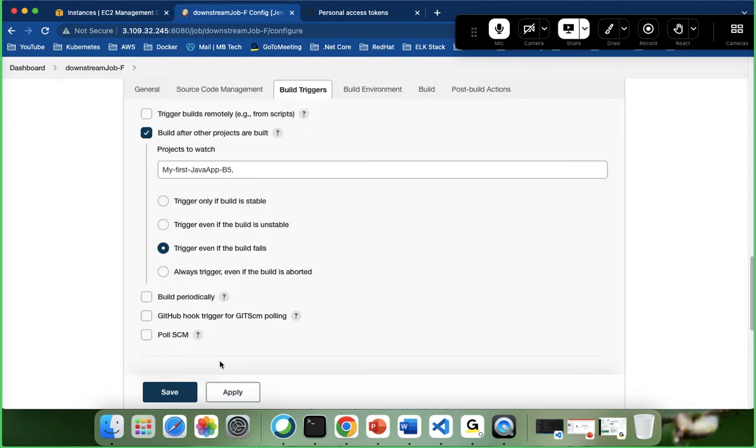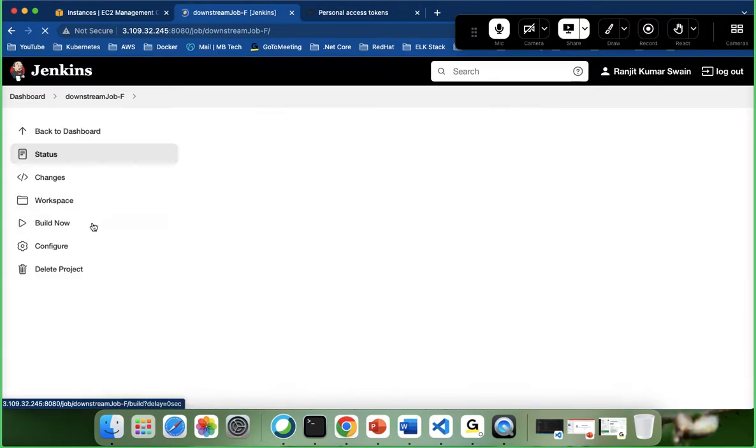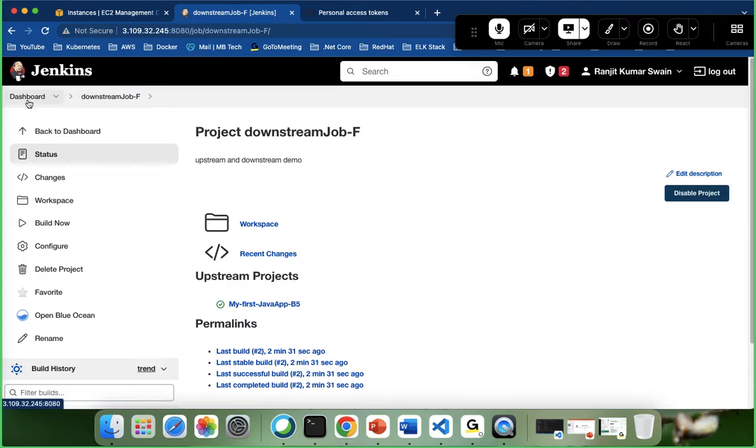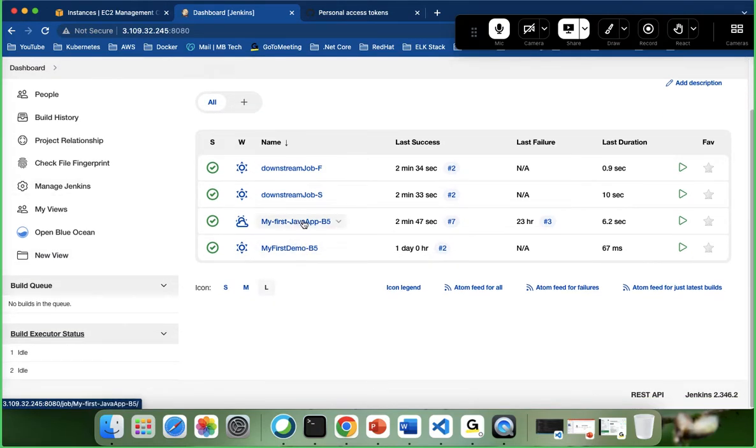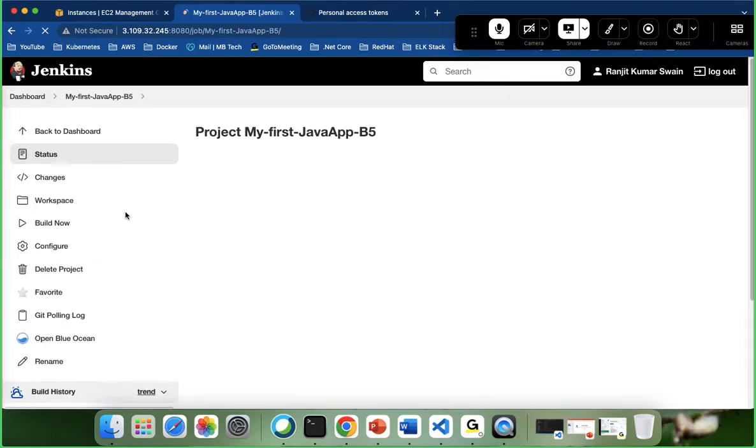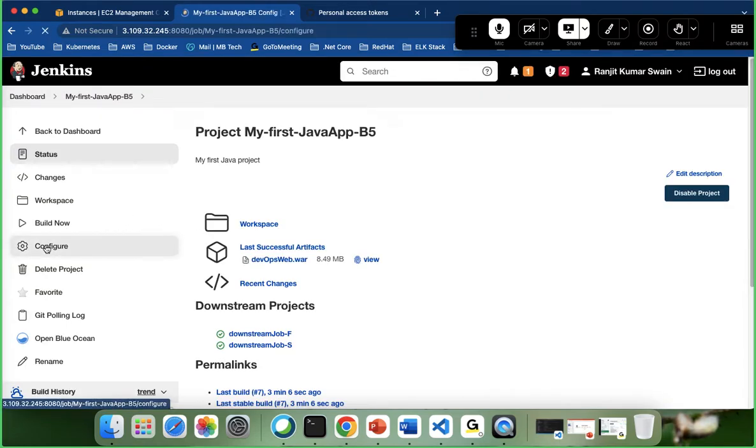Okay, so now let me make a condition to fail the upstream job. If the upstream job fails, our first downstream was given only if it is success, so only it will run. That means only one job will run, the other job will not run if it fails. Let me just do it that way. Go to the job, configure it.